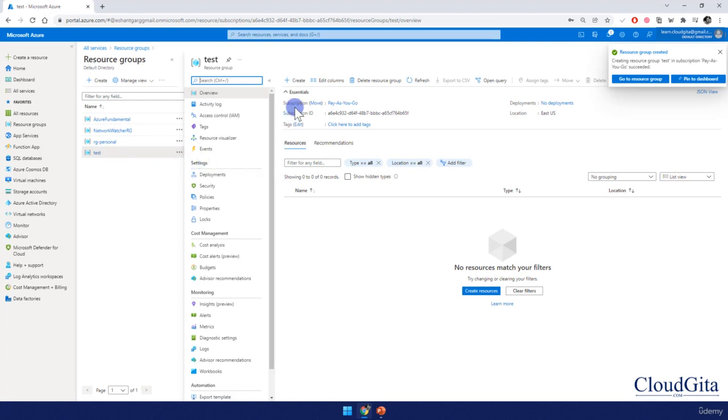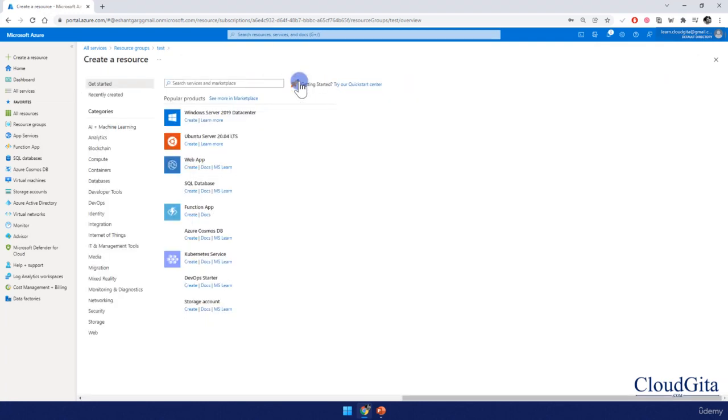And within this resource group, I can create resources also. So you can do both ways. You can create a resource and assign it to any resource group, or you can create a resource group, and within that, you can create more resources. But the idea is the same. You can logically group resources.